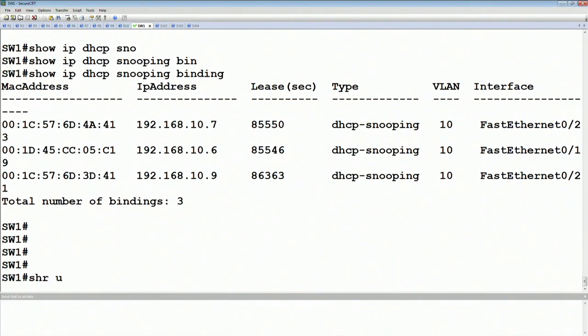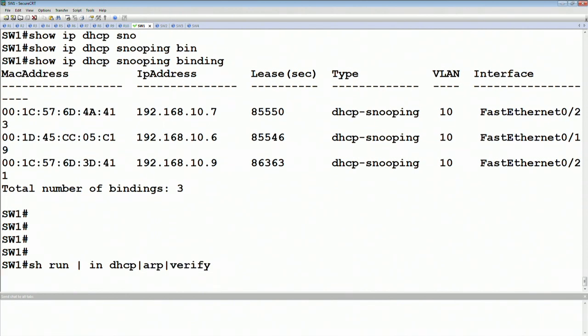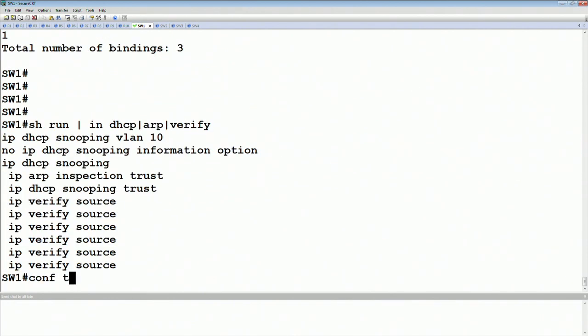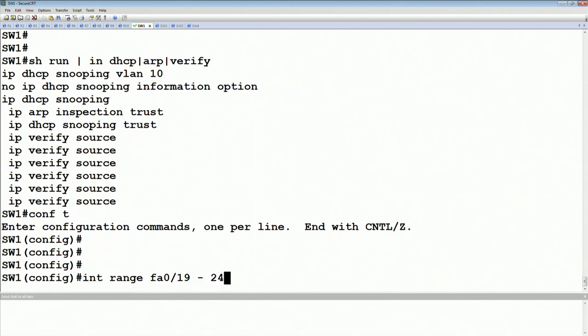So if we look at here on switch 1, the final config, if we show run pipe include DHCP or ARP or verify, we would say, and also I had IP ARP inspection. I turned it off before. Let me turn that back on.